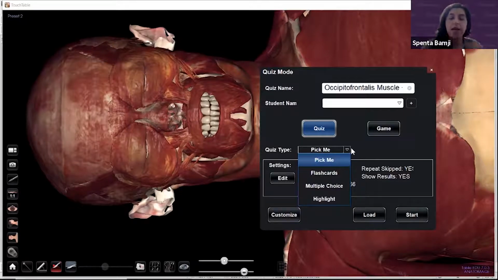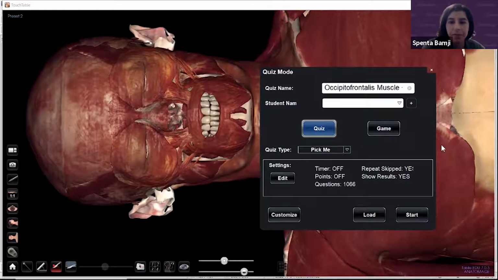And then from there, they would have to identify what that structure is depending on what the ID is. So for example, if it says identify the occipitofrontalis muscle, that would be there, and they can click on the structure they think it is. We also have flashcards, multiple choice, and highlighting quiz options that are also very helpful for assessing your students. Again, all this will be discussed in our quiz workshop.